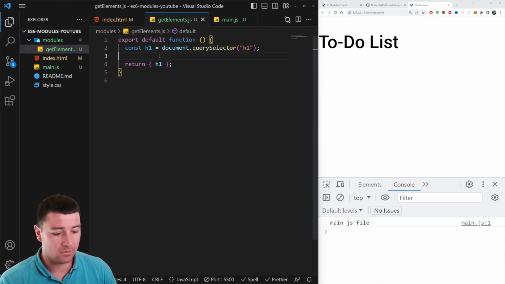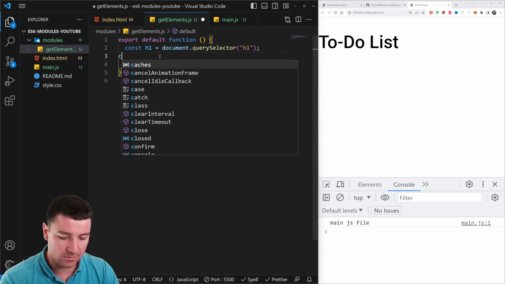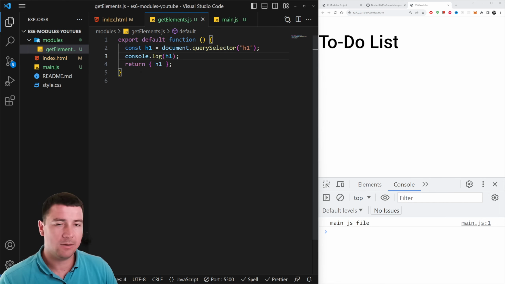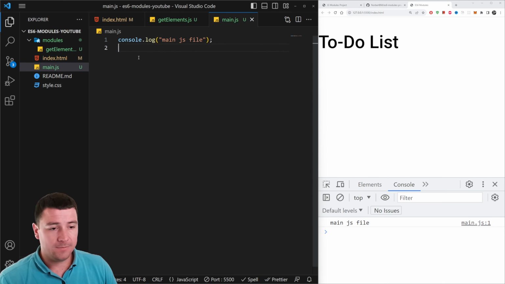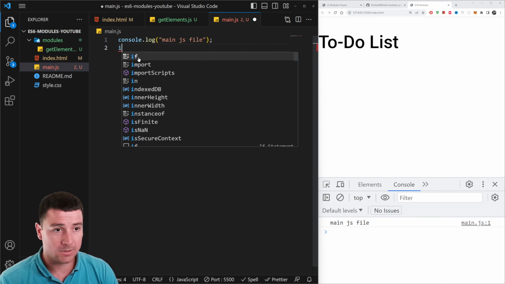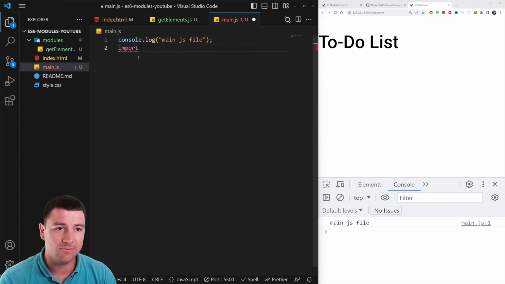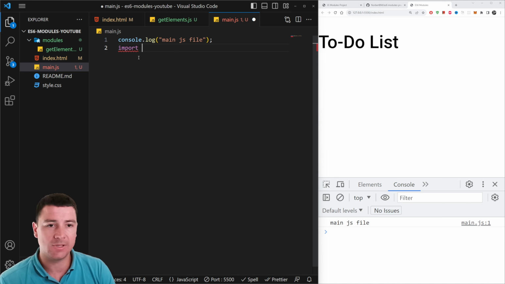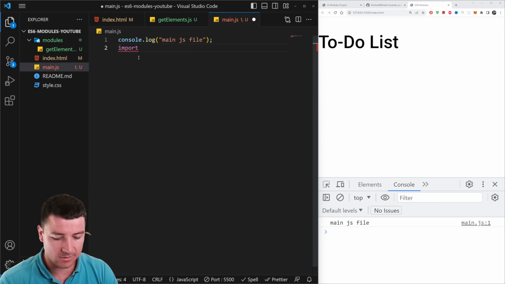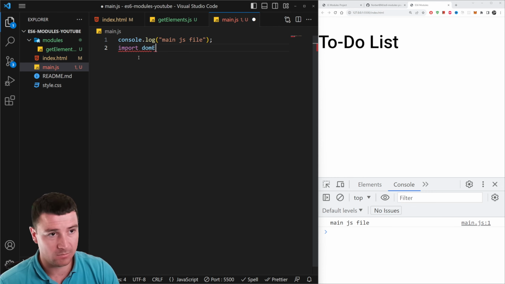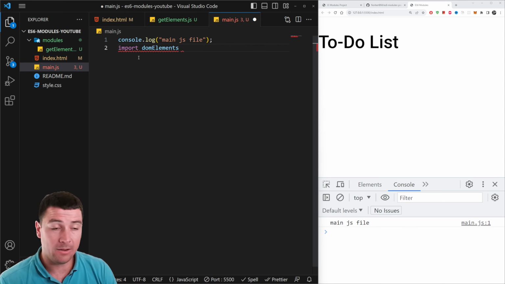And let's also console log h1 once here, and then I'm going to show you how we can later on use those elements in the main container. Now we need to go to our main file, and let's say here we're going to import, and now we need to tell it what we're importing. Because this is exported as default, we can actually use any kind of description we want. You can say that's going to be the DOM elements. Okay, and now we need to give it the path.